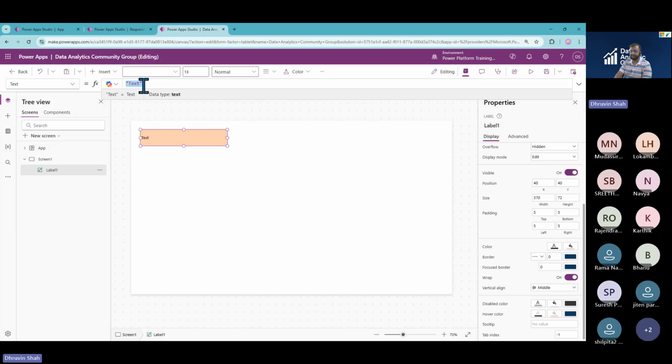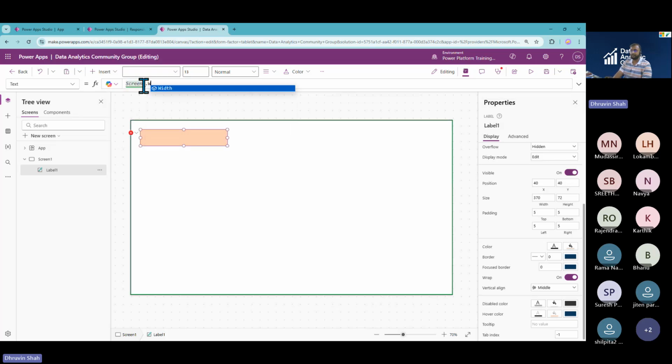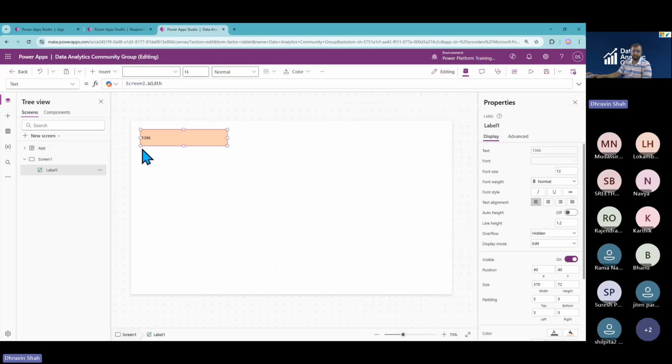So what I'm writing here is Screen1.Width. Let's just decide how much width I have at this point. So it's 1366. Okay, so it will tell me the width of the application. And let me take one more label over here as well.